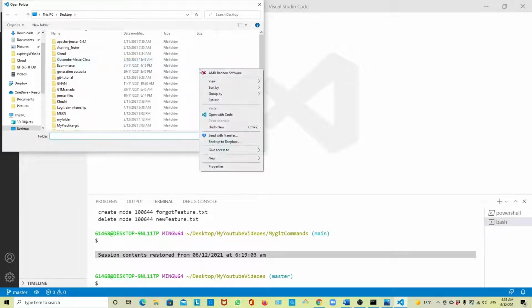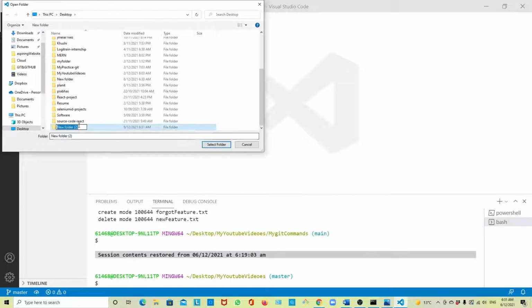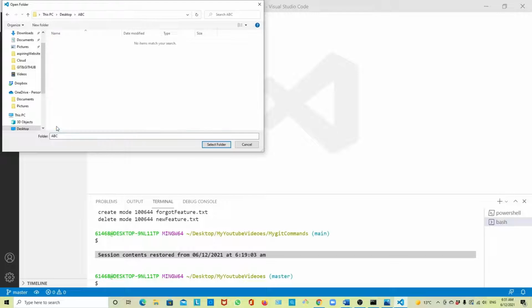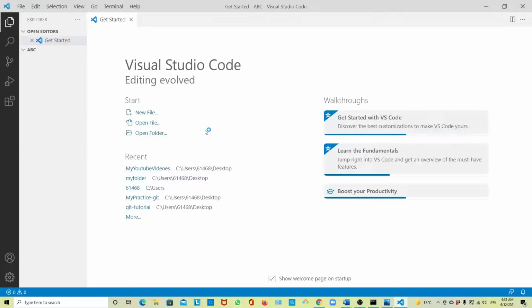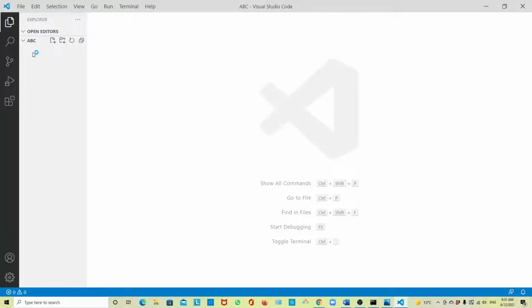Okay, then I can just right click here and create a folder. So I'll give the name ABC. Okay. So I'll select this folder. Yeah, see, this ABC folder has come here.